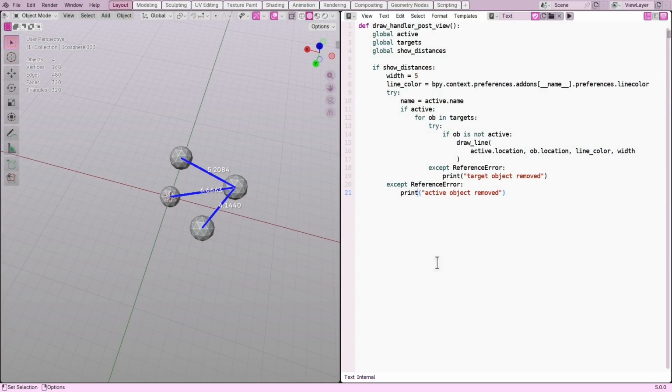Let's focus on the line drawing code. We draw lines between the objects stored in the active variable and the objects stored in the targets variable. We have some code in place to see if the active variable is not none, but what would happen if the object referred to by the active variable was removed by the user.